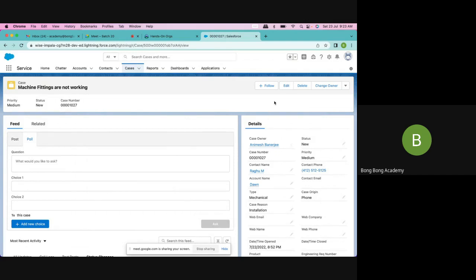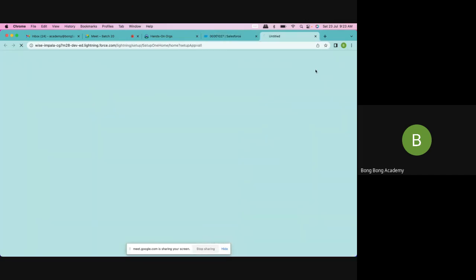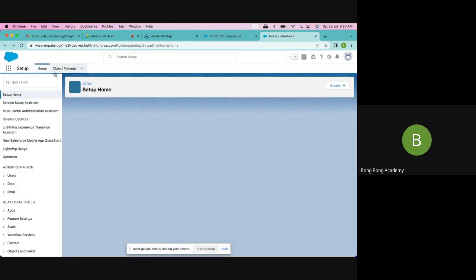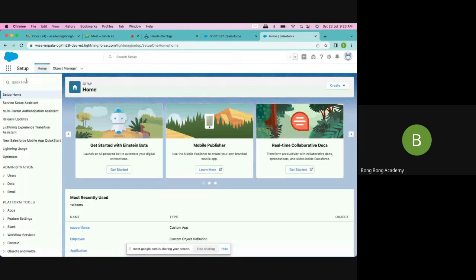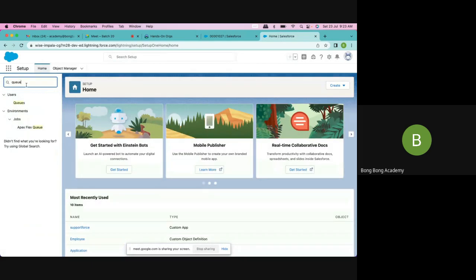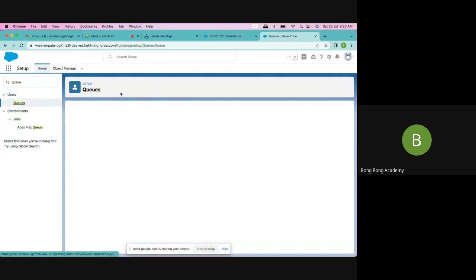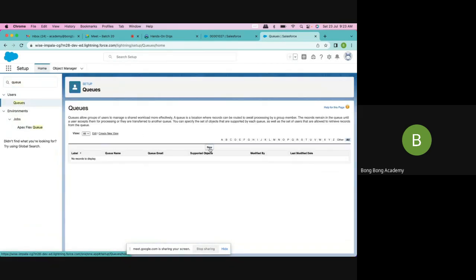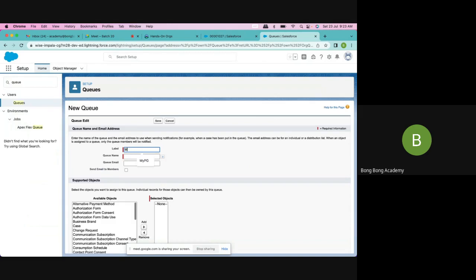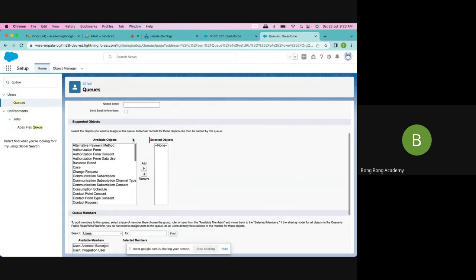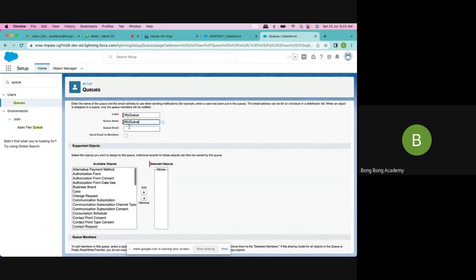But there are other implications. Before that, let's see what a queue is. I have not created any queue, so let's create my queue. You can also have a queue email. That means if a new record is assigned to this queue, you can send an email to all the members.